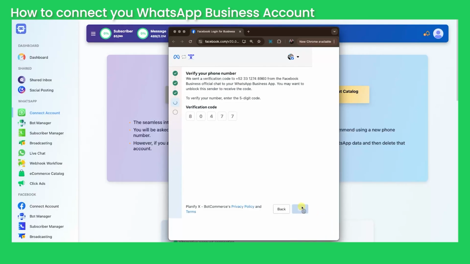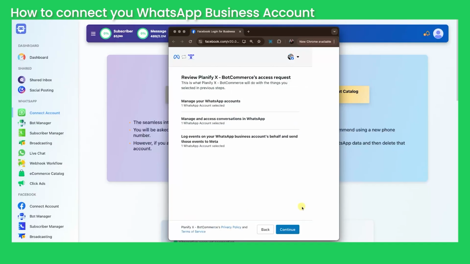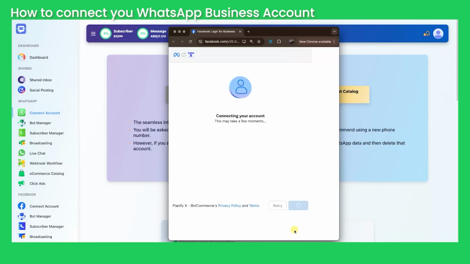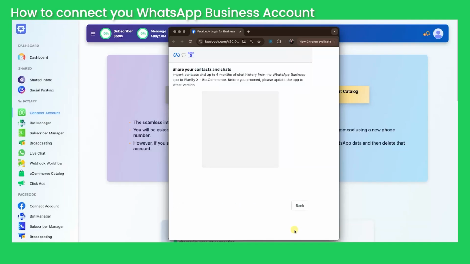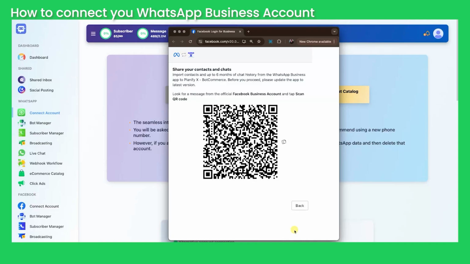Enter the verification code sent to your WhatsApp. You'll get a message from Facebook Business. And grant the app all necessary permissions, like managing your account and conversations. Check your WhatsApp Business app. You'll get a message with further steps. You'll need to scan a QR code that will pop up on the screen of your computer.